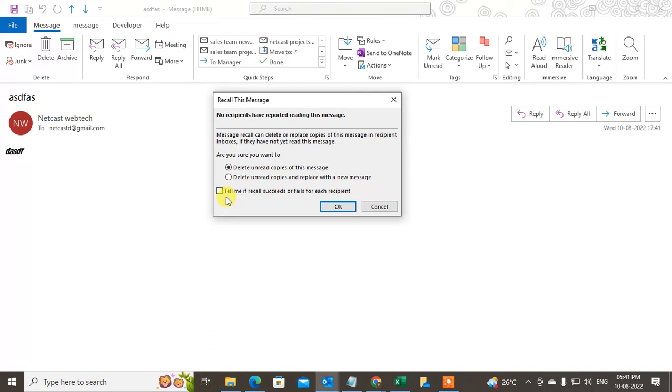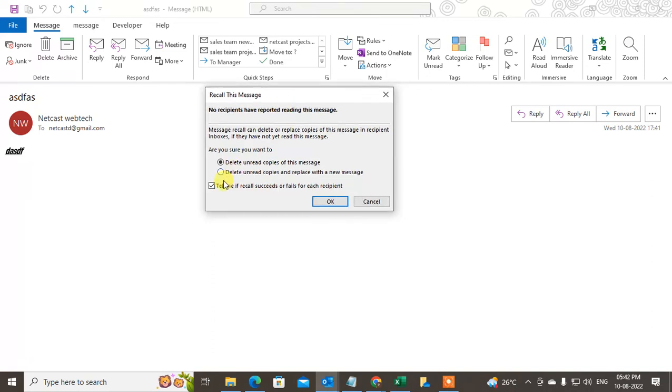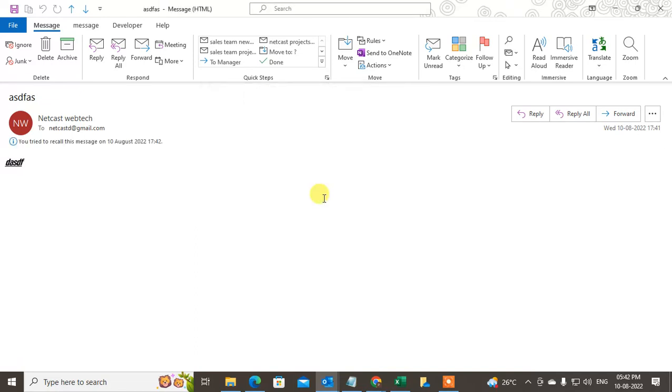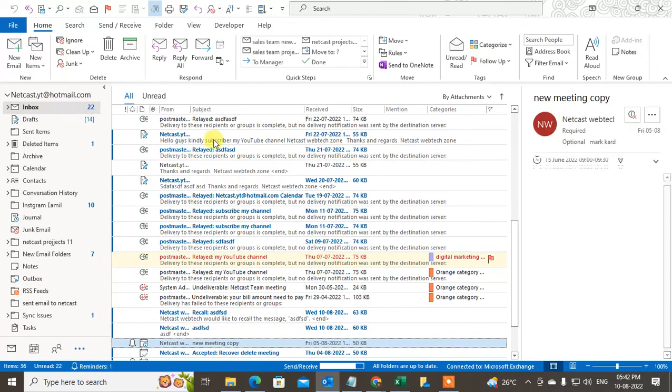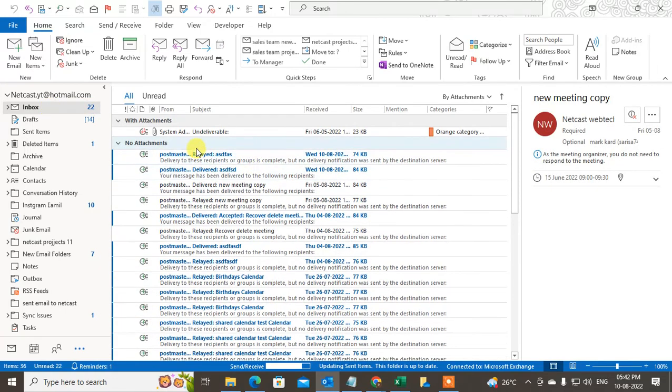Okay, so once you get the notification, you know that you have a successful recall. Just check mark this icon and click it. Okay, so this will become your attempt to recall this message. Once your action has succeeded, you will get one notification in your inbox that your action has succeeded and the message has been recalled.